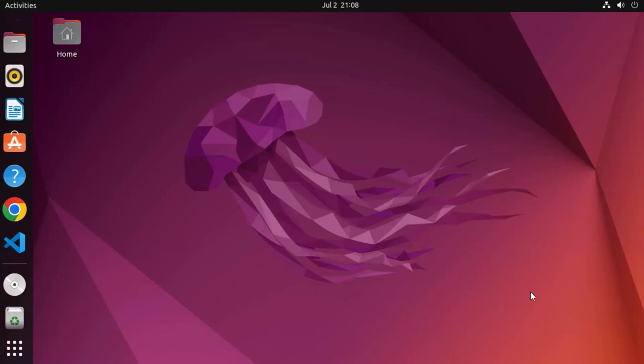Hey guys, in this video I'm going to show you how you can install and enable OpenSSH on your Ubuntu operating system. When you have OpenSSH on your Ubuntu operating system or any other Linux operating system, you can access it remotely using SSH from any other computer which supports SSH.